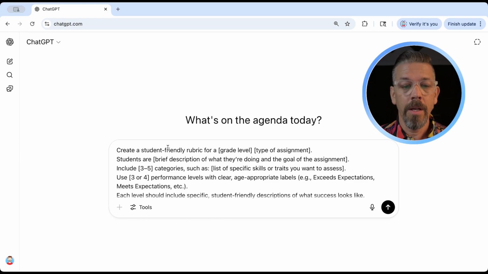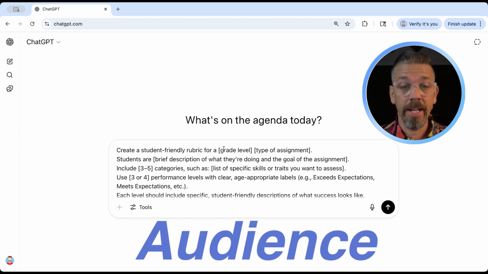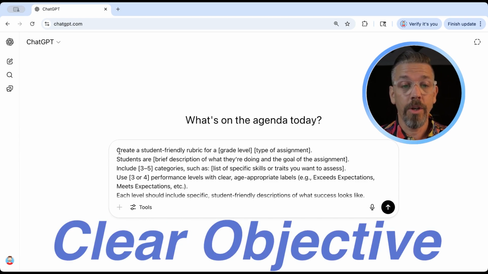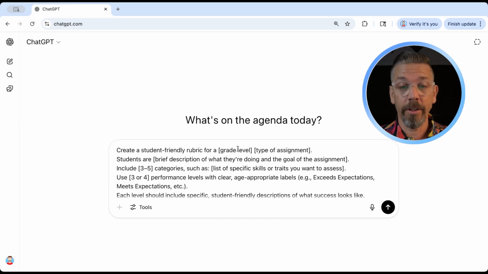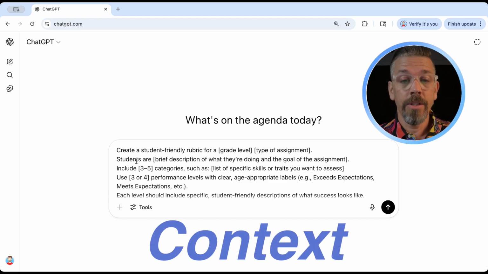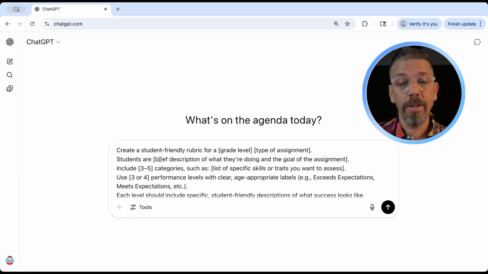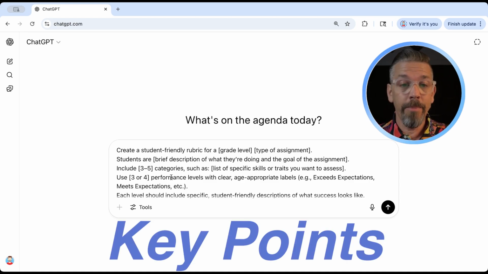You're going to give ChatGPT all the right details to create a rubric that feels like it came straight from your teacher brain. So the prompt starts with identifying the audience and a clear objective. So, create a student-friendly rubric for a particular grade level and the type of assignment. And then we go into some context. Students are writing, then describe what they're doing and the goal for the assignment. Then we get into some key points to include.